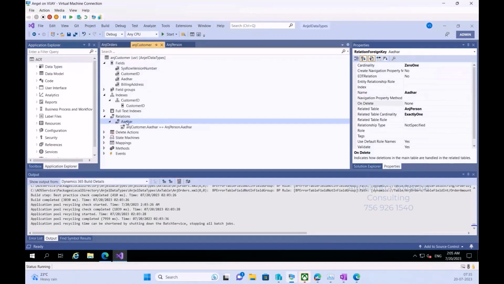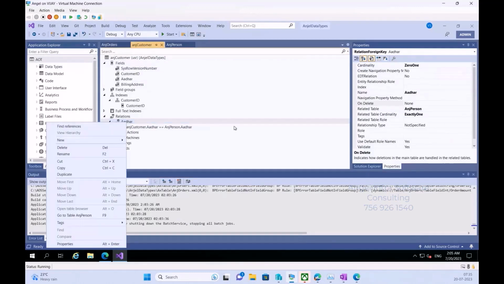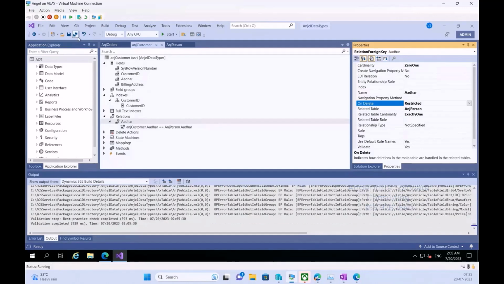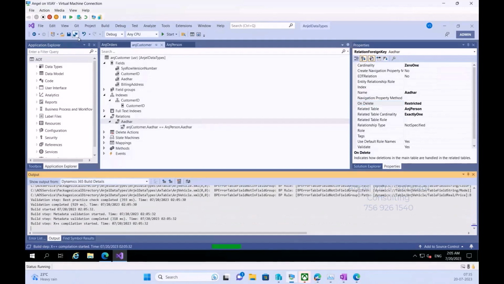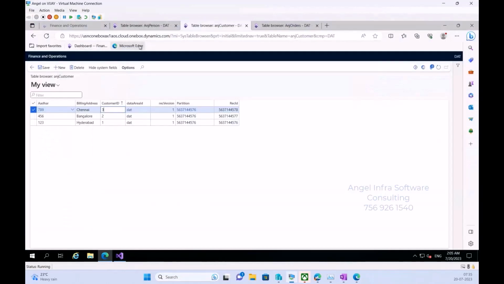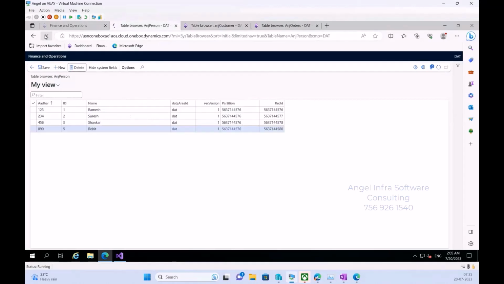So in the orders, just apply the relationship. On delete, restricted. Save it, build it. Now again, you have to do the refresh.